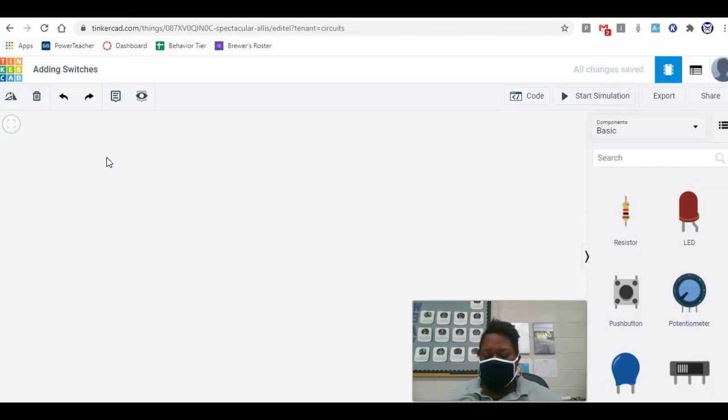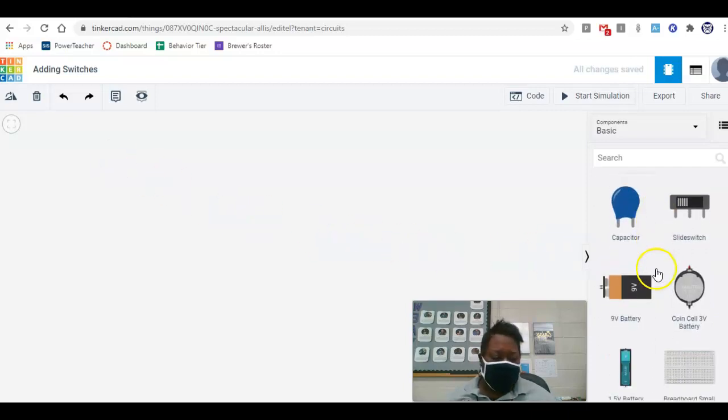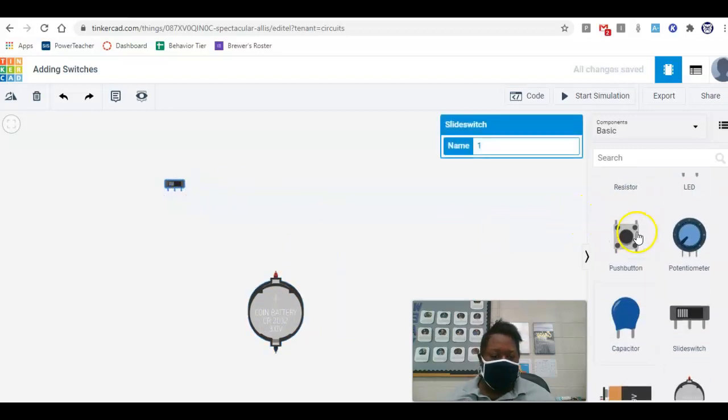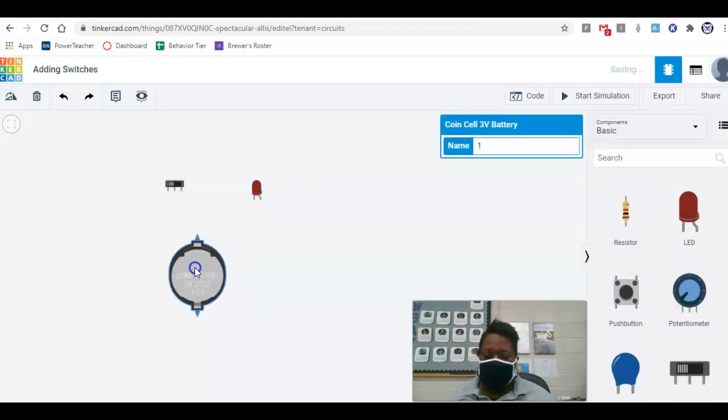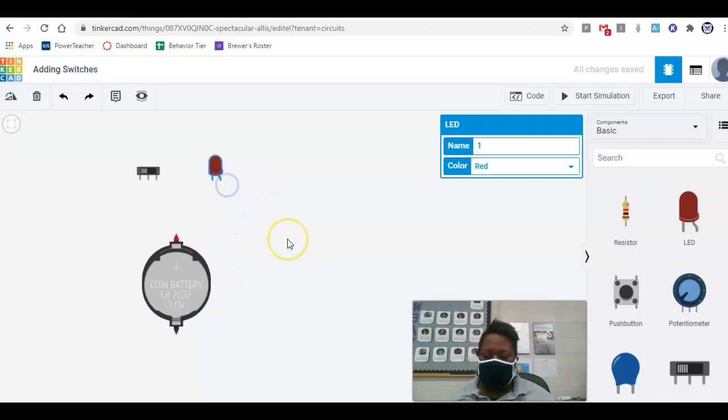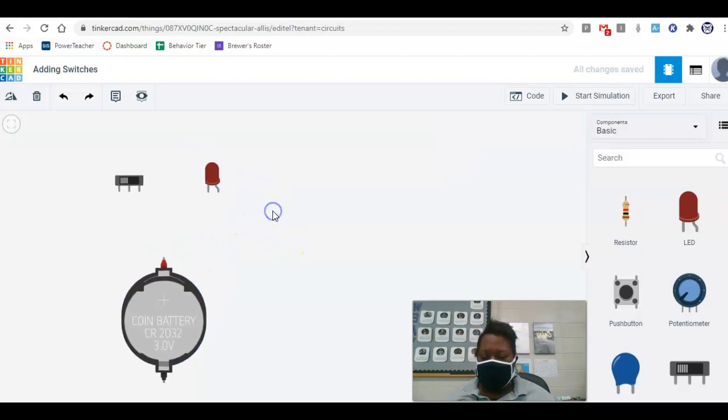On this one, we're focused on task 1, and task 1 is having us build a circuit using a slide switch, a coin cell battery, and an LED. So we're going to go to our right panel and find our coin cell battery, our slide switch, and an LED. Okay. Zoom in a little bit, get a better look at it.